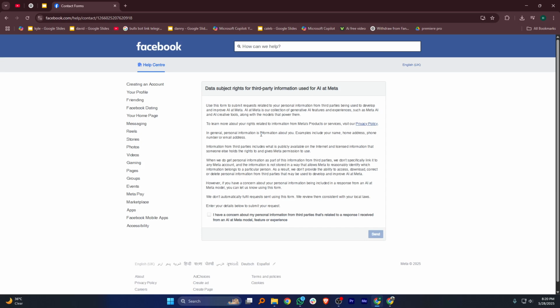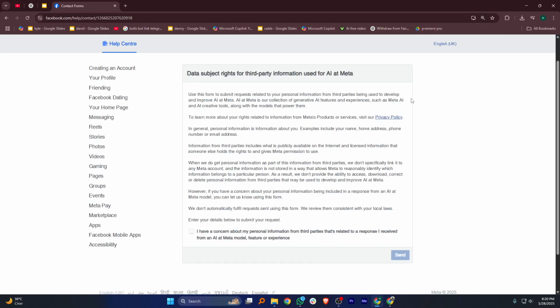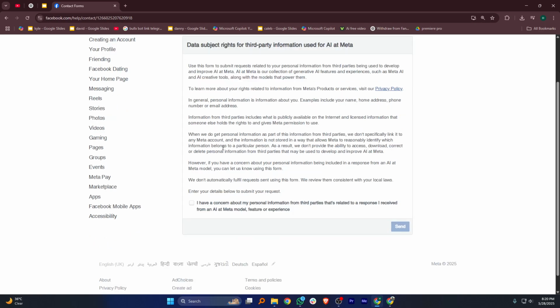Use this form to submit requests related to your personal information from third parties being used to develop and improve AI at Meta. AI at Meta is a collection of generative AI features and experiences such as Meta AI and AI creative tools along with the models that power them. Information from third parties includes what is publicly available on the internet and licensed information that someone else holds the rights to and gives Meta permission to use. However, if you have a concern about your personal information being included in a response from an AI at Meta model, you can let them know using this form.